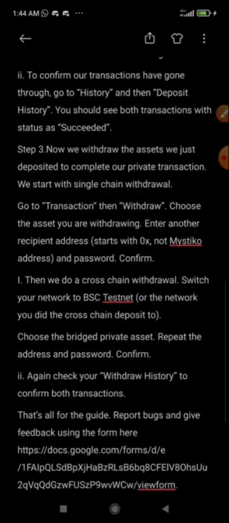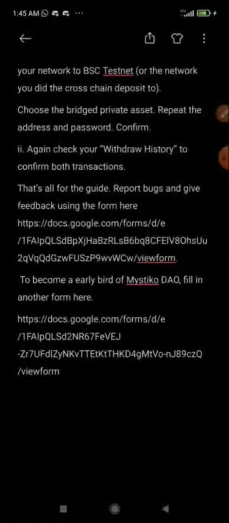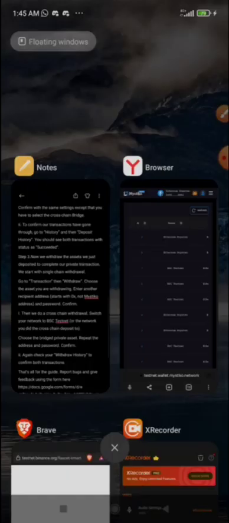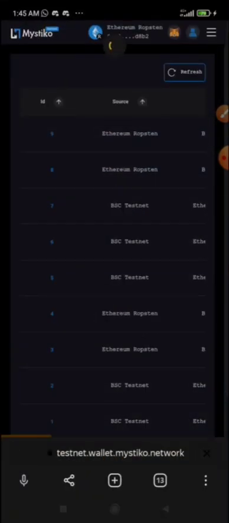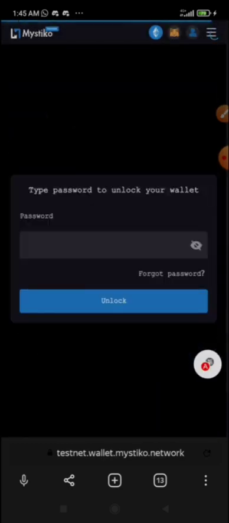So let's go. The third one now is to withdraw assets. We are going to do withdraw on the Ethereum chain, and then we do withdraw on the Binance chain. So that's the last one. And once we're done with that, then we can fill this form, become an early bird of Mystiko, fill in the form. So let's go and make the withdrawal, and then we can be quick with that.